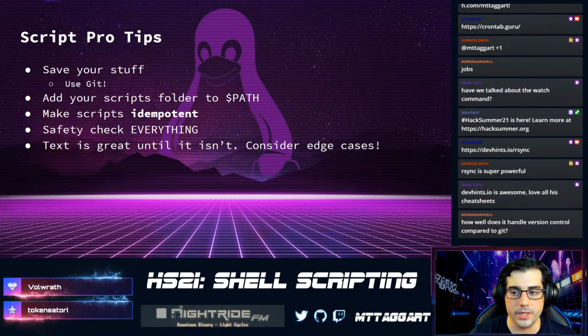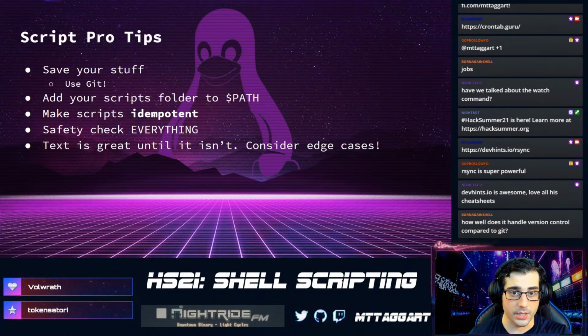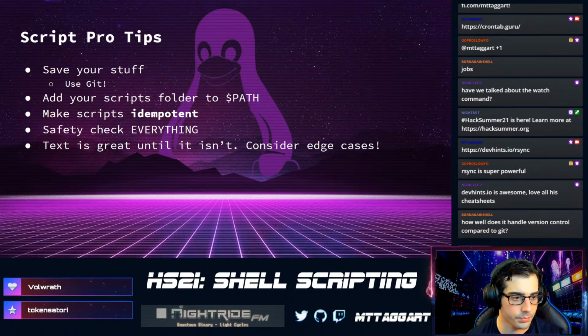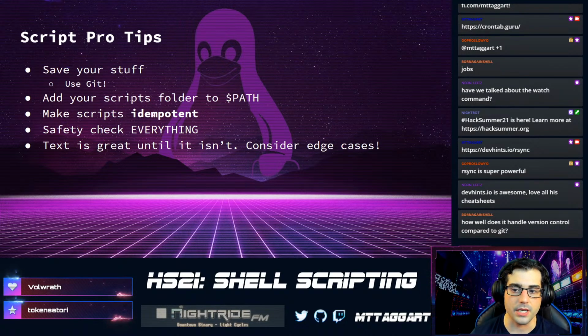Another really important point is to make your scripts idempotent. And that's a big word and I love using it, but what does it mean? Idempotence is a mathematical property, but what we really mean is that you want to make your scripts only change things once, so that if I were to run a script twice, it wouldn't double down on whatever change it was making, or overwrite the work it had already done. You don't want that to happen.